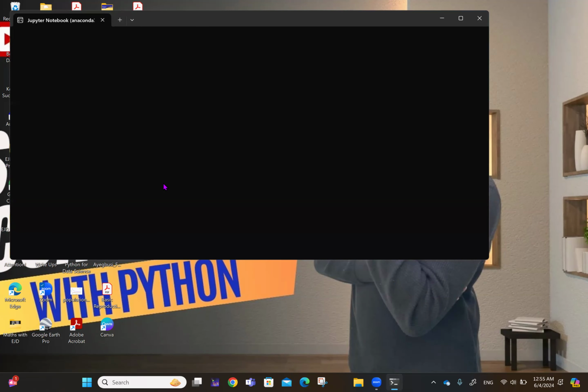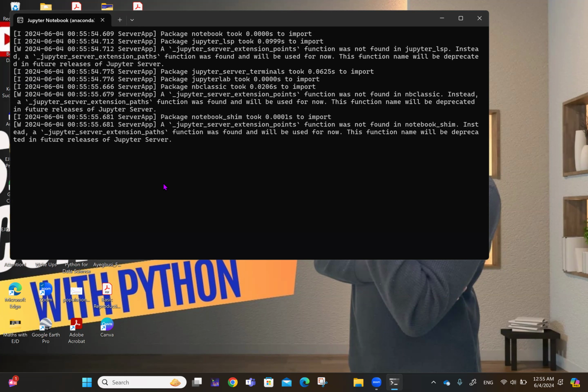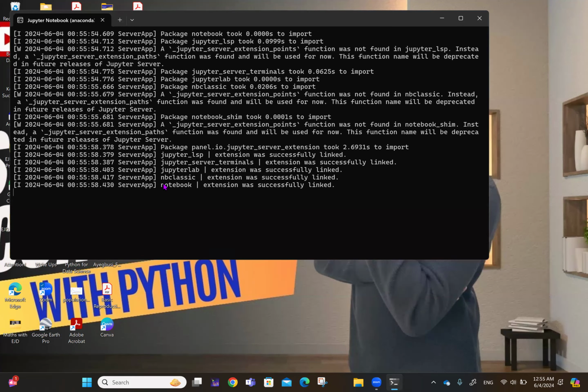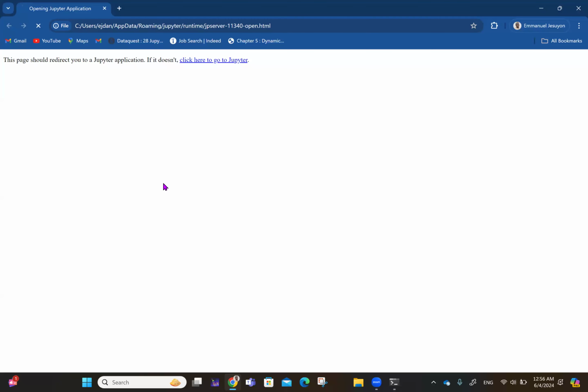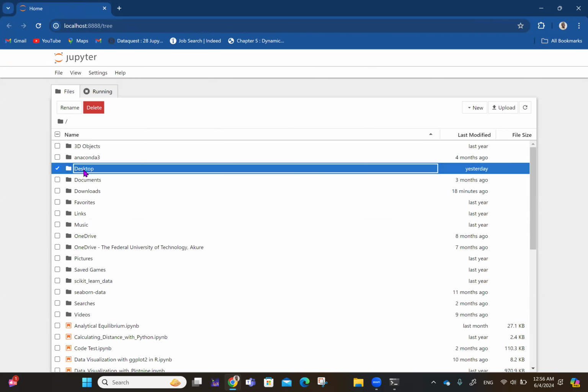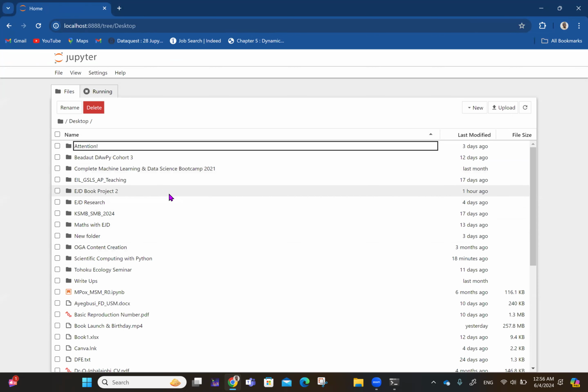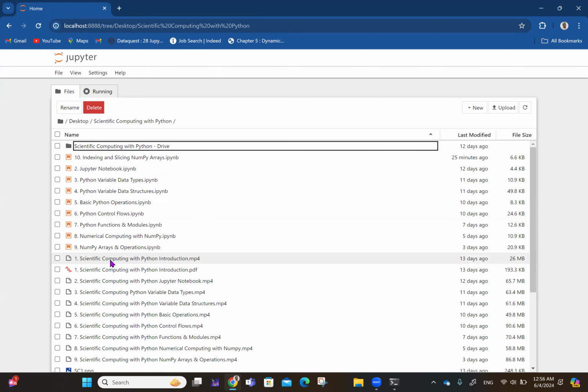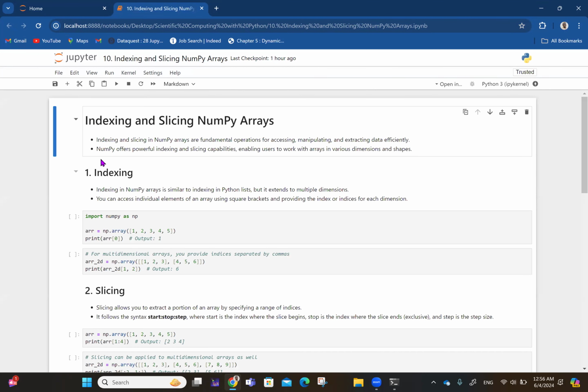It brings up this command line kind of thing, this terminal. Don't close it because it is the brain behind whatever else you'll be doing. So as this is on, something like a web page opens, and you have all your folders here. So you navigate to where you can find what you're working on. Mine is on the desktop, and that's the scientific computing with Python. And today I am talking about indexing and slicing NumPy arrays.